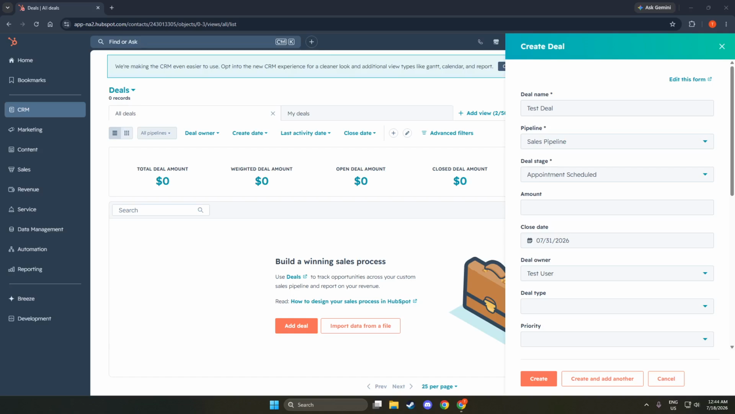After that, you will need to specify the deal stage. Each pipeline has different stages such as prospecting or negotiation. Selecting the correct stage is essential as it will help you track the progress of the deal effectively.